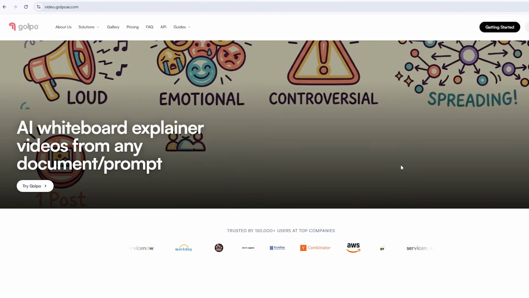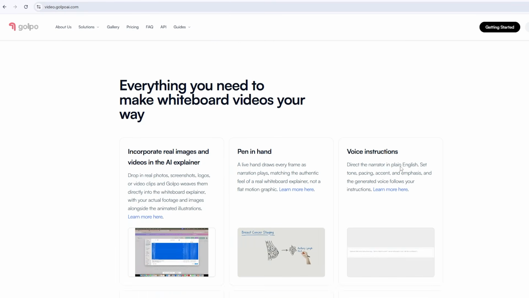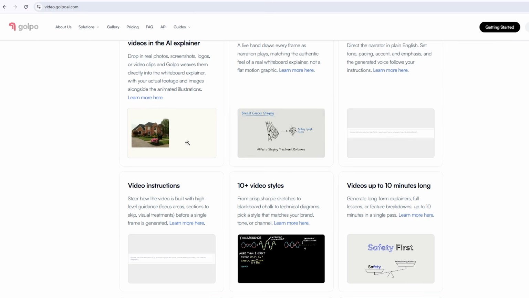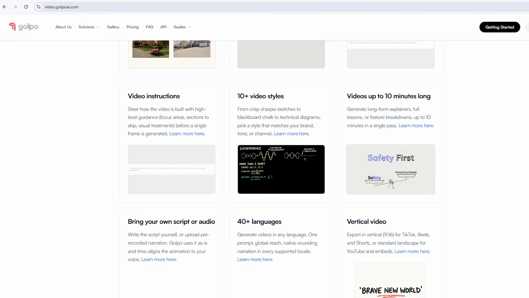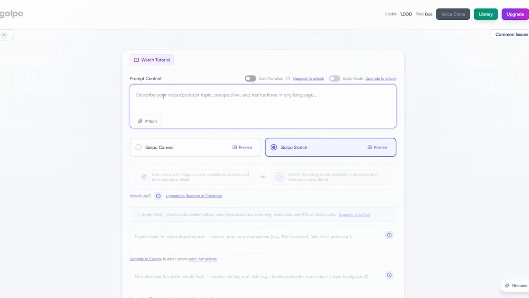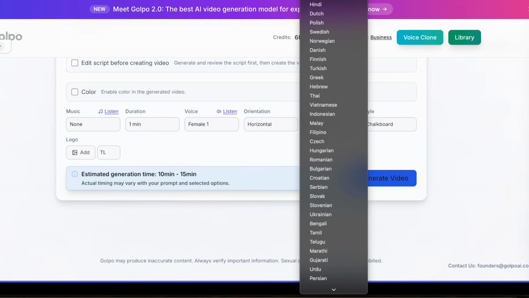Golpo AI is a whiteboard explainer video generator. You give it text, a prompt, a document, or a script, and it produces a narrated whiteboard animation where visuals are drawn on screen as the voiceover explains the concept. Golpo is YC-backed and built by a team out of Stanford. Text input options include prompts, PDFs, docx, PPTX, Markdown, and plain scripts. Narration supports 40+ languages. I'll show the selector live when we get to the render panel.